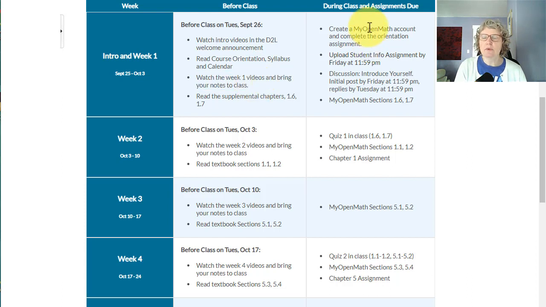And then the column on the right shows you what is being turned in that week. So there's a little bit more on the first week because you've got to create your MyOpenMath account. We'll help people in class that haven't gotten that far yet. Upload a student info assignment. I'd like to learn more about you. And this is private to me. Only I'll be reading the student info assignment. But in the discussion, you're introducing yourself to everyone in the class. And then we'll have 2 MyOpenMath sections, 1.6 and 1.7.